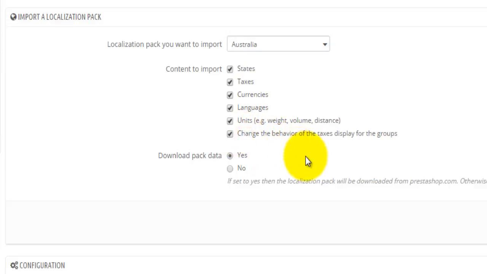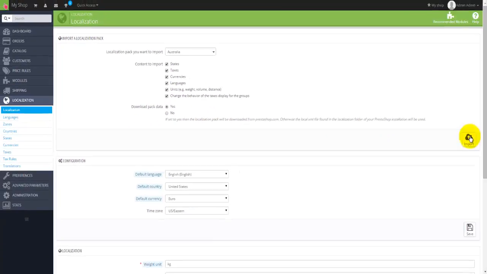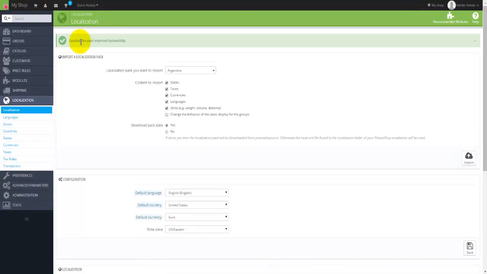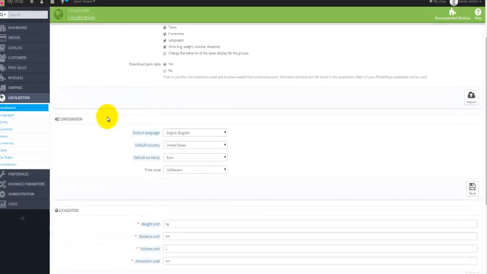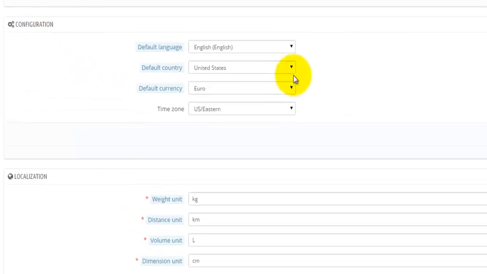I'll actually select that one as yes as well, and download package data, yes or no, yes, and let's go and hit on the import. Alright, so my localization pack has been successfully imported. Moving a bit more down, I'll come to the configuration.